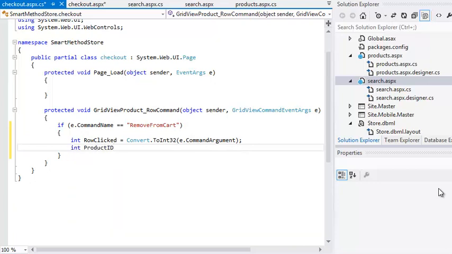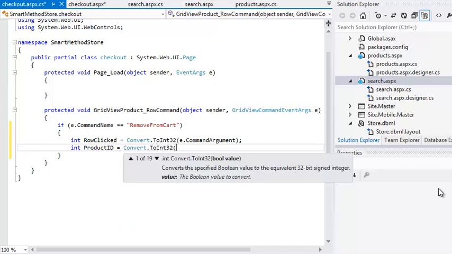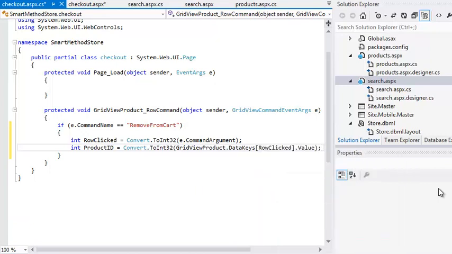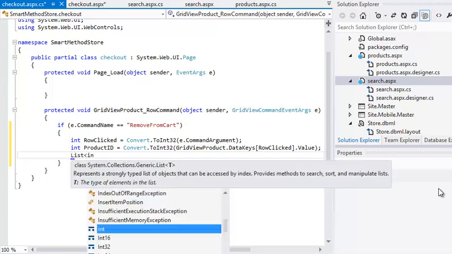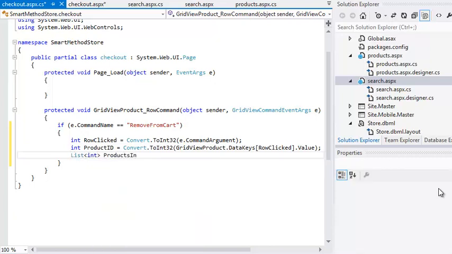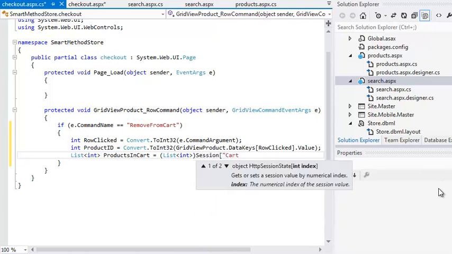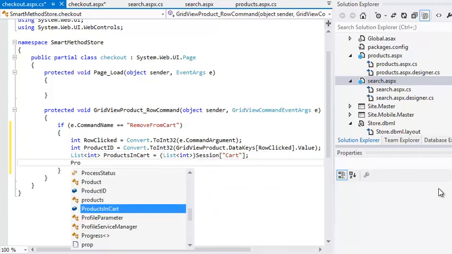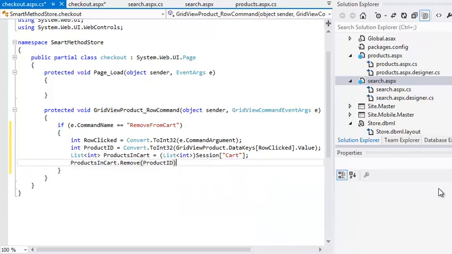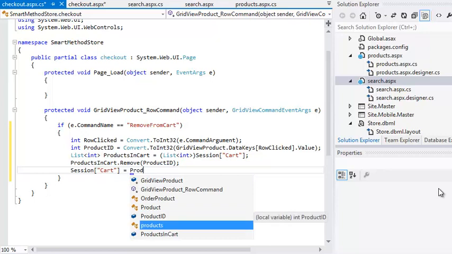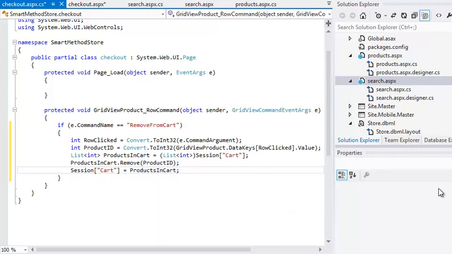int productID = Convert.ToInt32(GridViewProduct.DataKeys[rowClicked].Value), List<int> productsInCart = (List<int>)Session["cart"], productsInCart.Remove(productID), Session["cart"] = productsInCart. This is very similar to the code that you added in lesson 12.7, but it removes items from the shopping cart instead of adding them.